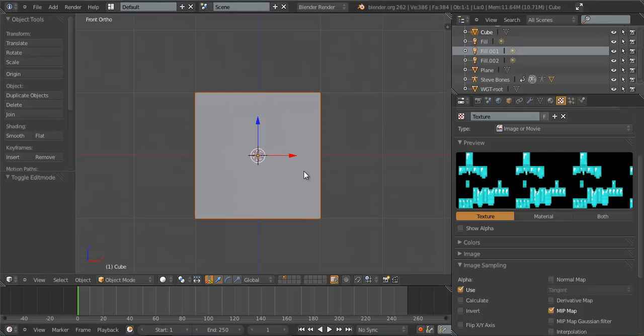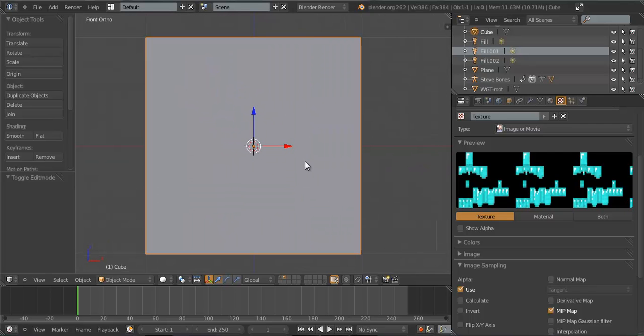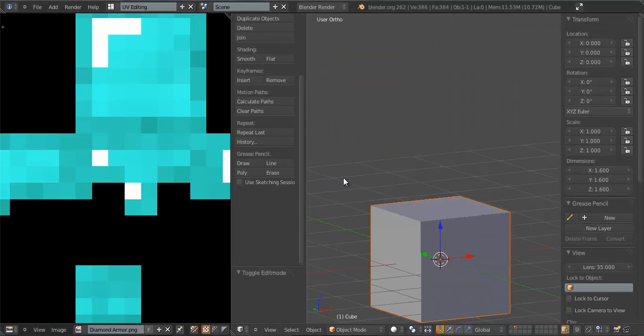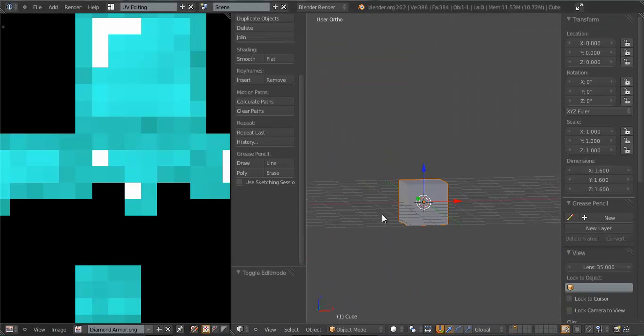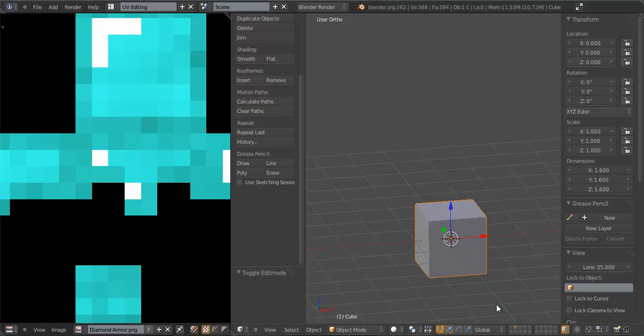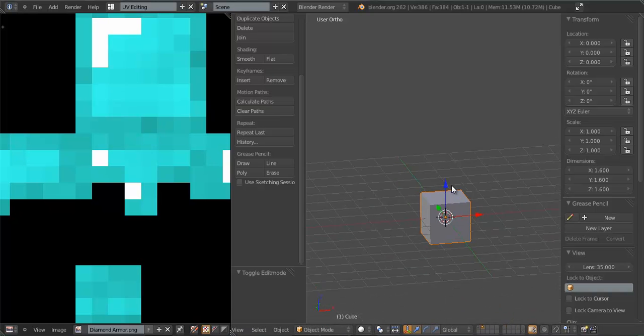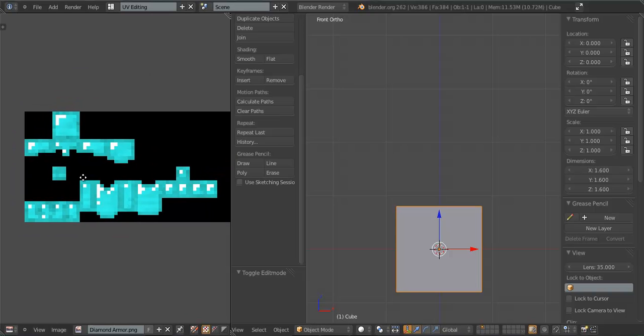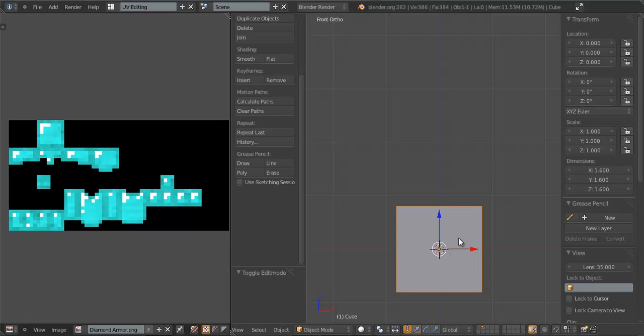Now, we're going to do something called UV mapping or UV texturing. So we're going to go to here, click this, and select UV editing. Now here you can see we have the view of the cube, and we also have this, which is the UV image editor, and this is what we'll be using to texture our image.